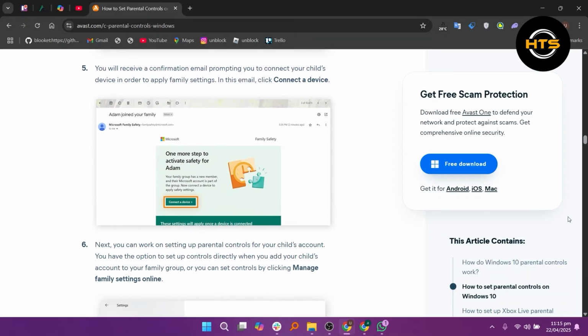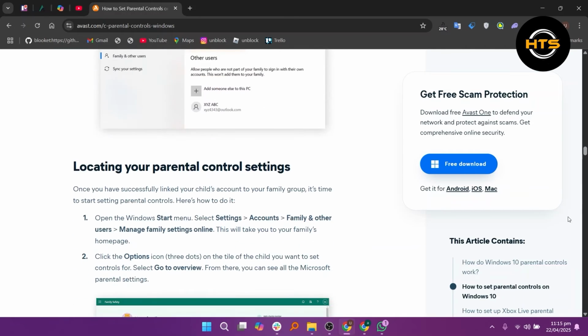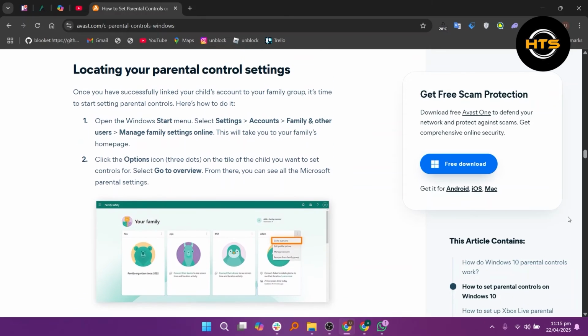Next, go back to the Start menu and head to Settings and Accounts, then Family and Other Users, and click Manage Family Settings online. This will open the family homepage in your browser. Click the three dots on your child's profile and choose Go to Overview. Here, you will see all available parental controls.